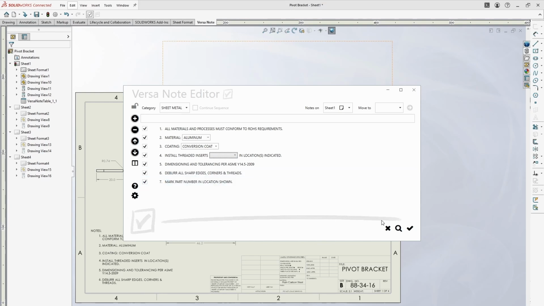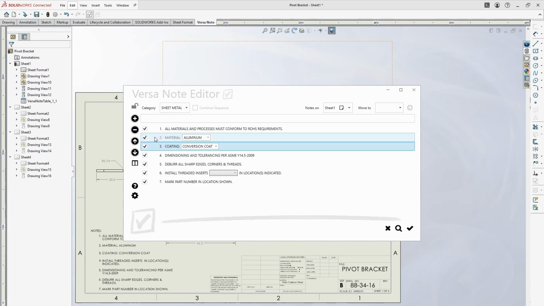We can add additional notes if we wish. And of course, we can reorder the notes using the arrow keys on the left-hand side.